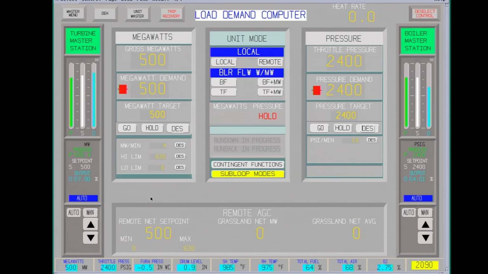Okay, hi there. Today we're going to demonstrate using an ID fan on a pulverized coal plant. This plant has 4 fans. We're going to show what happens when you lose one of them. Right now we're running about 500 megawatts. This is gross. There's about 470 megawatts going down the line. This plant requires about 30 megawatts to run the fans, pumps, and coal equipment.